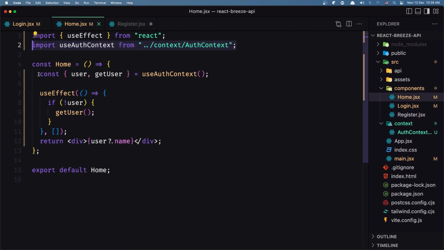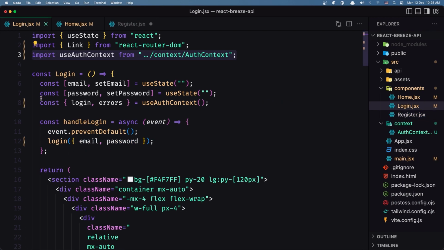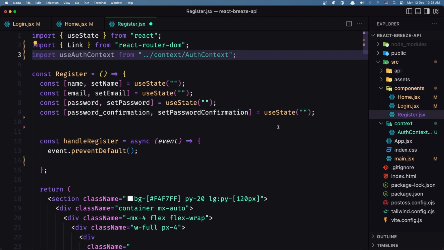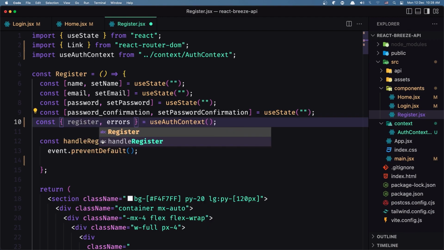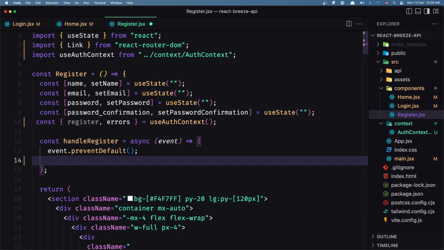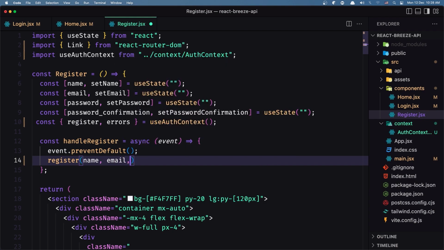and let's get what we need here. We need the register and the errors, the same as we have here. Here we have the login, but let's just copy this and paste it here. Instead of login, we need the register, and we call that register here. And we need to add the name, the email, the password, and password confirmation.